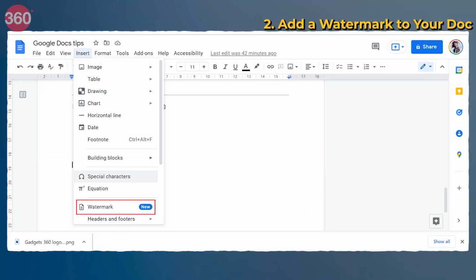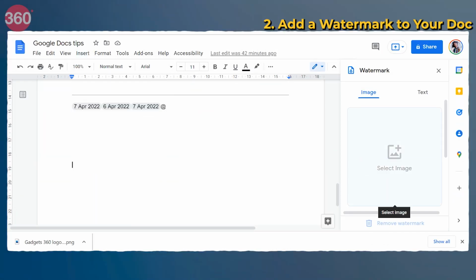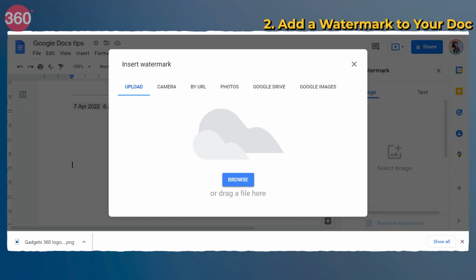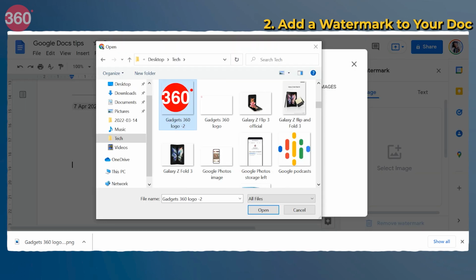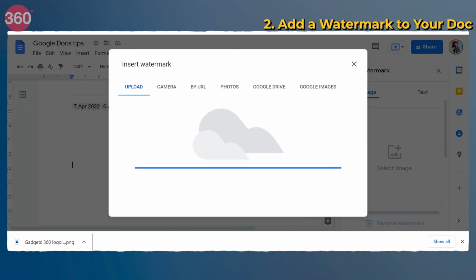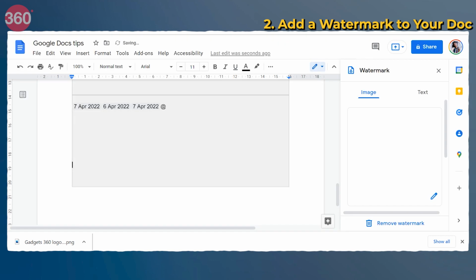Another important tool in Google Docs is adding a watermark to a document. Now, if you often deal with confidential information, then this can be really helpful to you. Now go to Insert at the top and choose the watermark option. In the panel on the right hand side, click on Select Image. And then you can choose to upload the image from your computer or via URL, your Drive, Photos, or your camera.